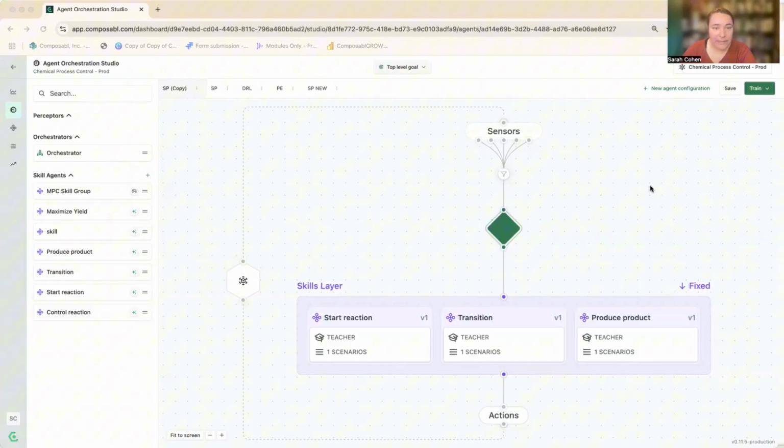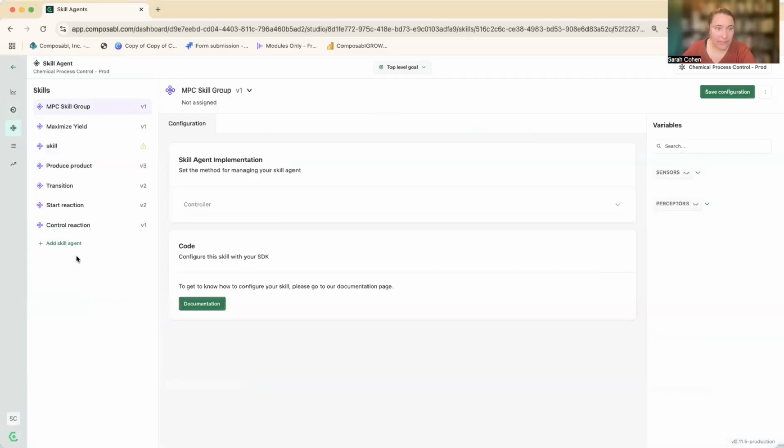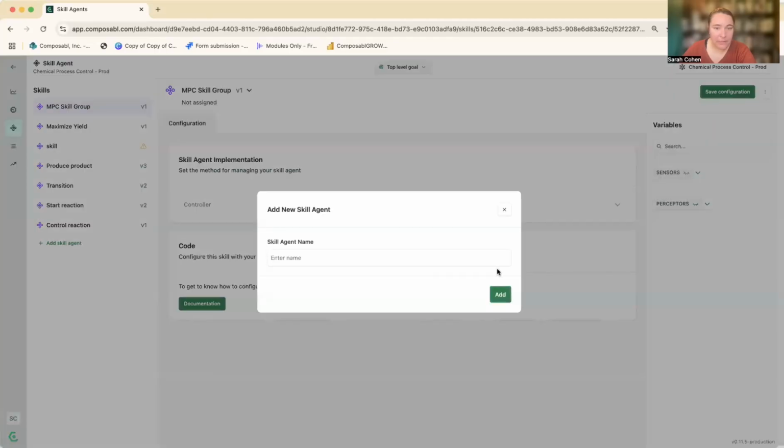So here we're in the Agent Orchestration Studio, and I'm going to show you how to create a new skill agent and teach it by setting the configuration with different information about the process. I'm going to click on plus here by skill agents, and it's going to take me to the skill agent page. Now I'm going to add a new skill agent. We call these skill agents because these are agents that perform the kinds of skills that a human might need to perform, just like an operator. And they learn to gain skill and become skilled, just like humans do.